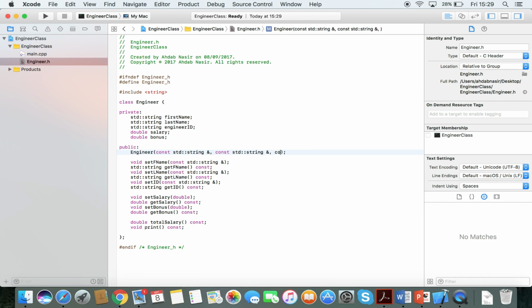Okay, so the next one again is going to be the ID. So we do constant string. Again, like I said, we're doing pass by constant reference. So this is the constructor. So when the user creates the objects, it's going to pass 5 values: the first name, which is a string, a last name, which is a string, and the engineer ID, which is a string. And like I said, we're doing pass by constant reference to avoid any copies, making the application much faster. And lastly, we're going to have 2 doubles, which is the double salary and the double bonus.